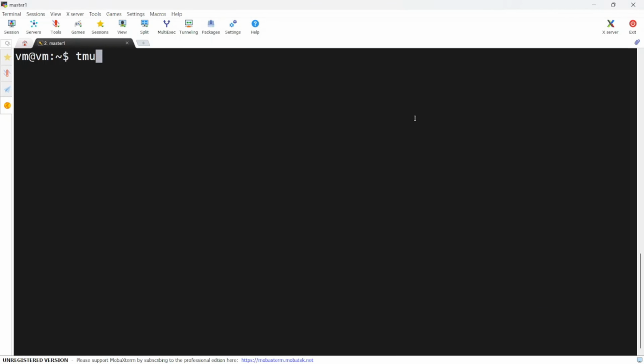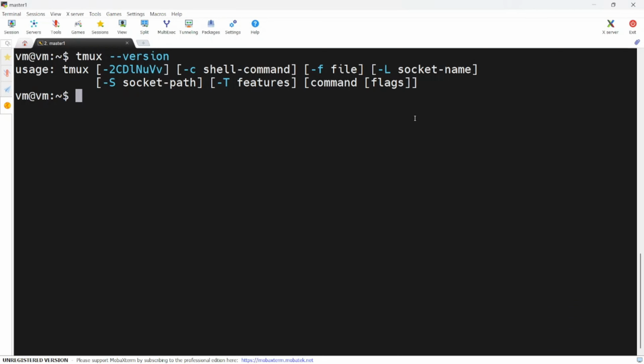The first thing you have to do is check if you have Tmux installed on your system. For that, you can use tmux -version to check if it's working, and if it's not installed, you can simply use sudo apt install tmux. That will help you install Tmux on your Linux device.